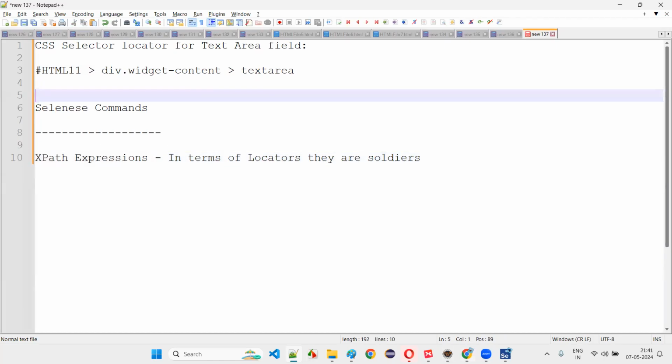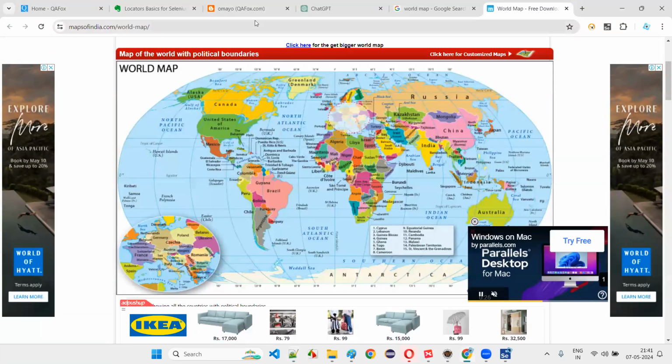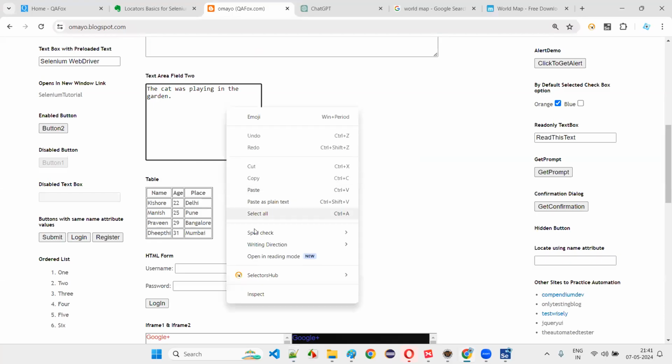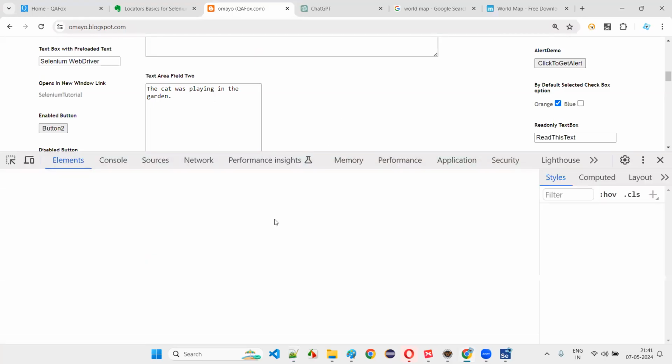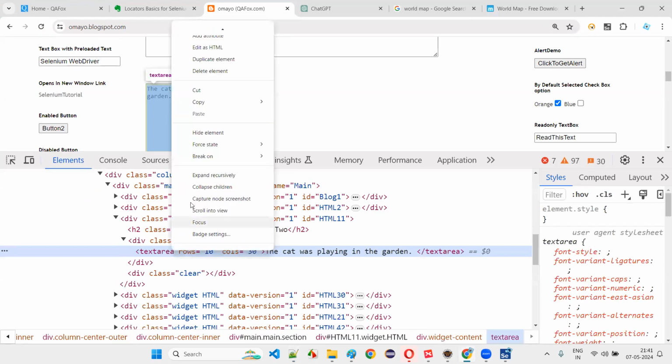How to create the XPath expressions? Very simple, guys. The same way you did with the CSS selectors, you can go with XPath expressions. For example, inspect this text area field again, the same text area field I'll take as an example. Right click on the HTML code of that particular text area field, go to copy, and here, instead of copy selector, select copy XPath. Everyone type in the chat box: right click on the text area field, copy, and copy XPath. Earlier for CSS you selected copy selector; this time for XPath, copy XPath.